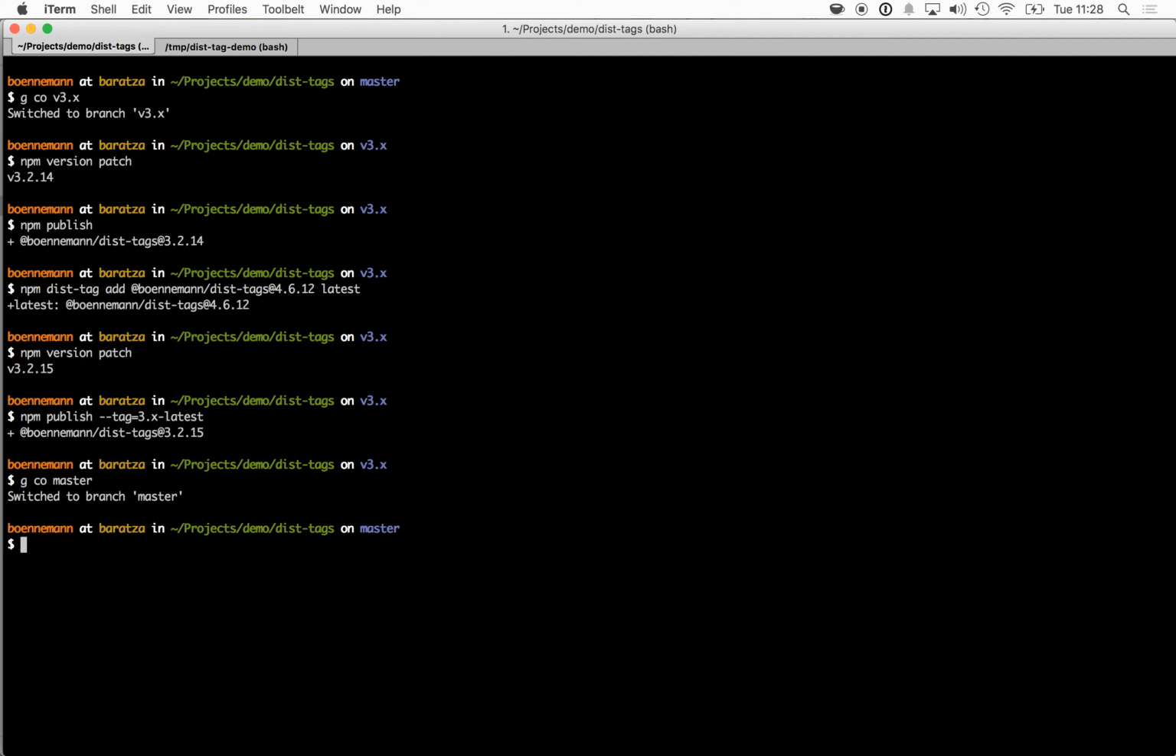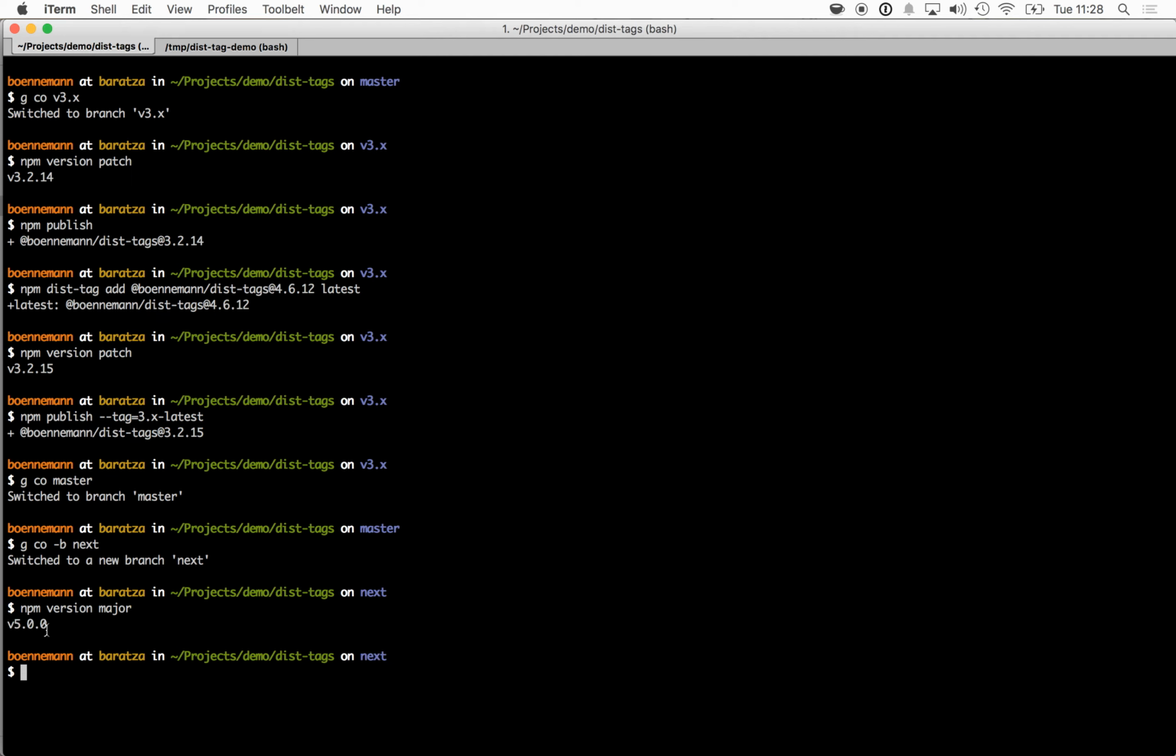And now I decide that I want to introduce some very new features that require some rewriting, and I probably won't get this right in the first try, so there are still a lot of bugs and it's not yet stable. So I'll just create a new next branch here, and let's suppose I just rewrote all the code in the meantime, so I'll just publish version 5.0.0 now.